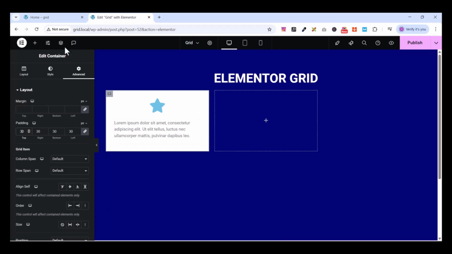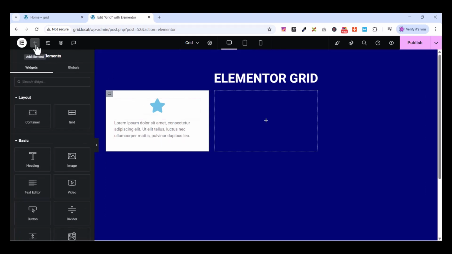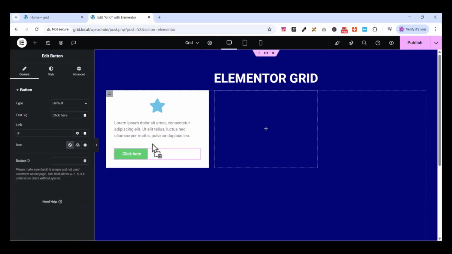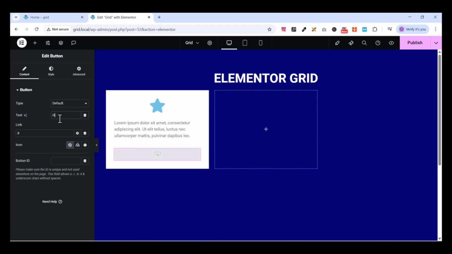So I'll go back to my element panel, then I'll look for my button. Then add my button to this. Then I'll change the text to read more.